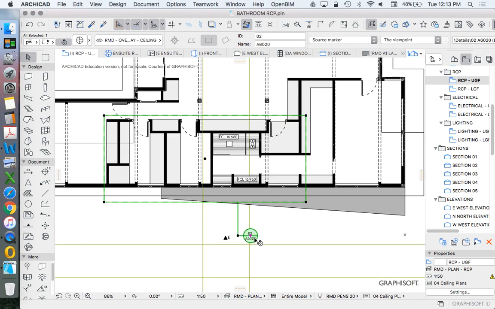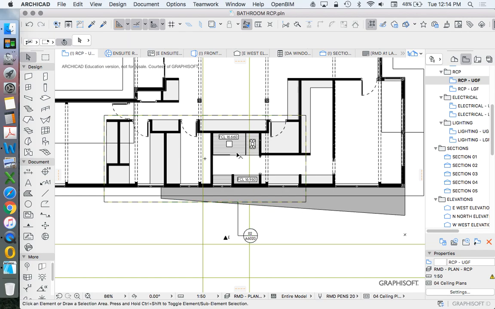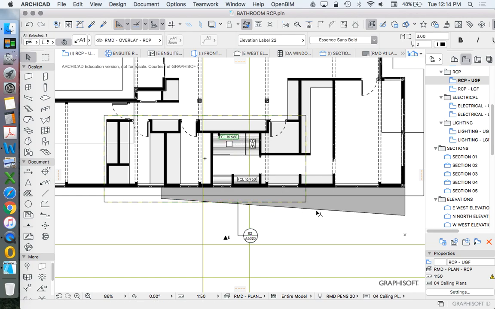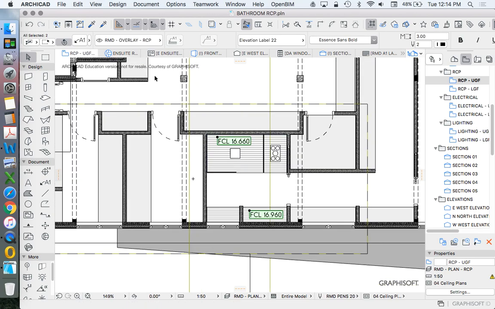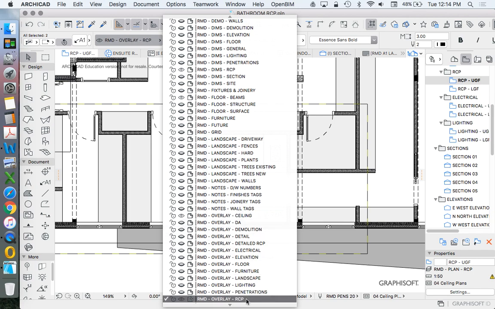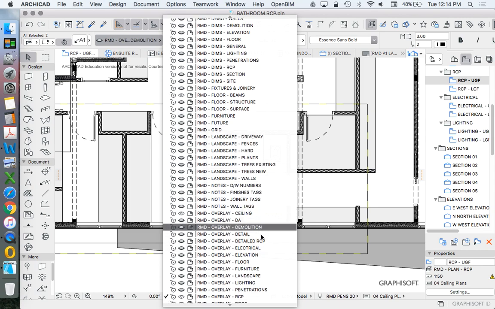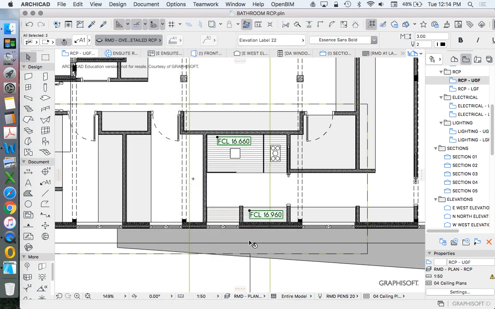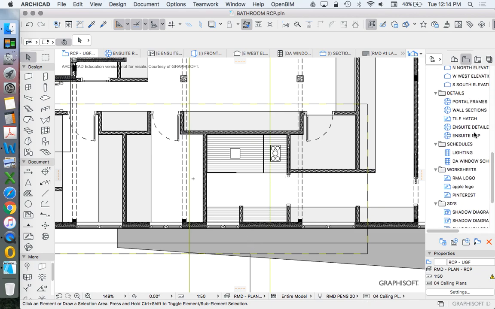The only thing we need to be thoughtful of is when we create a detail marker, we must make sure that we unselect this copy construction elements only, because otherwise it's only going to show the 3D things and it's going to not show the 2D things like these labels. Then we need to make sure this is on the right layer. So this is currently on a layer called Overlay RCP. Is that visible? Well, maybe it is, but maybe we want to hide that. So what we need to do is make sure that this goes onto a layer that's going to be visible in our detailed RCP.